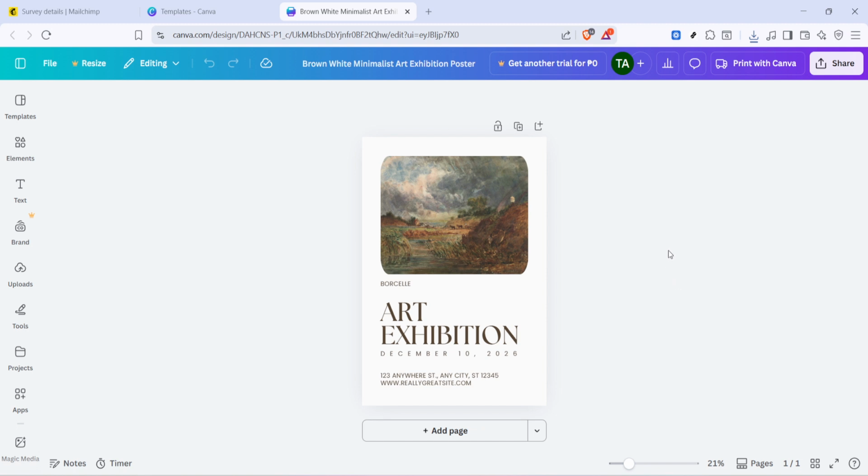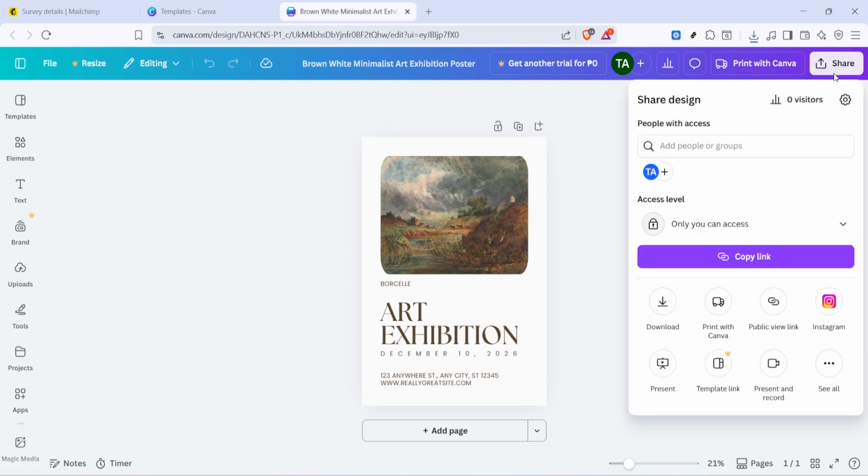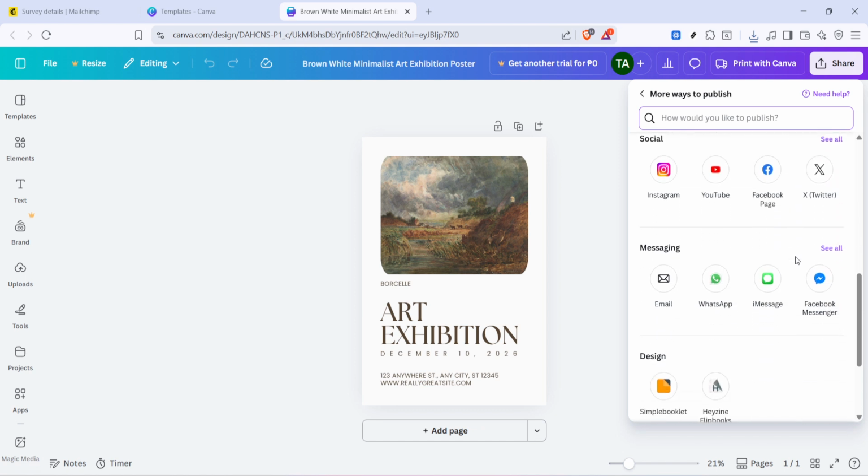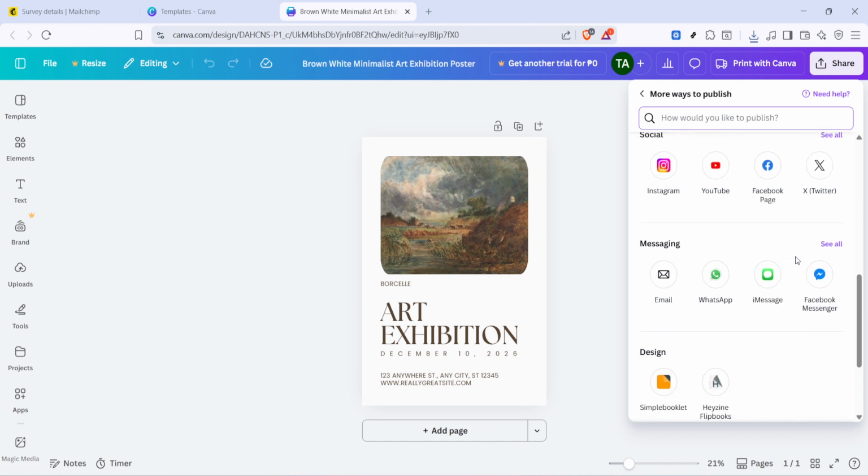Start in Canva with the design you want to use. In the top right corner, click Share. This opens Canva's sharing panel, which is where all export and publishing options live. If you only see a few choices, click See All to expand the full list. Canva groups destinations by category, so take a moment to scan what's available.